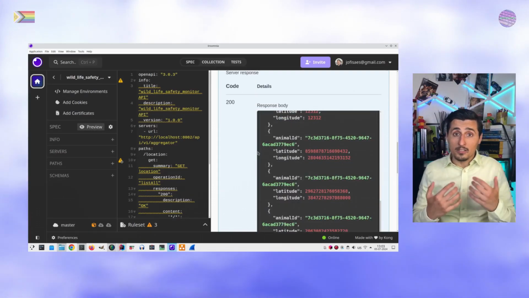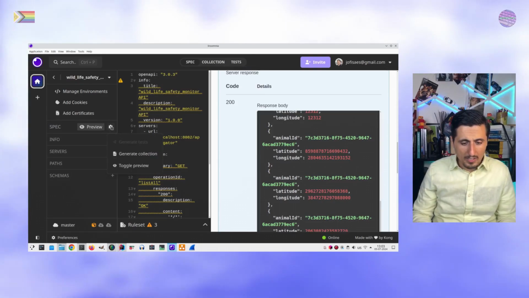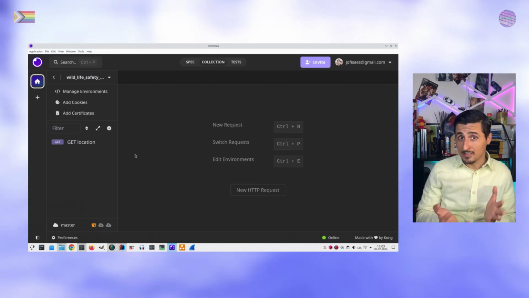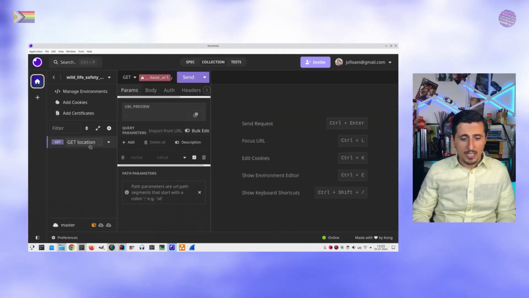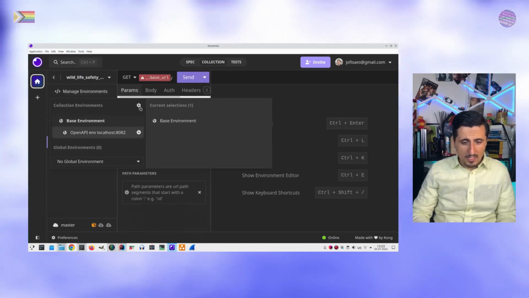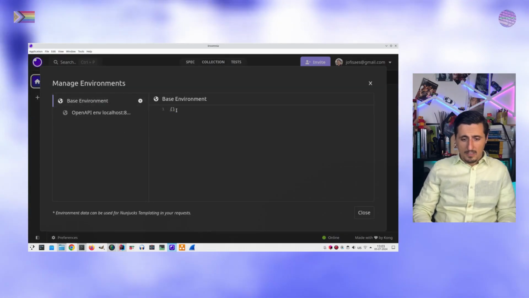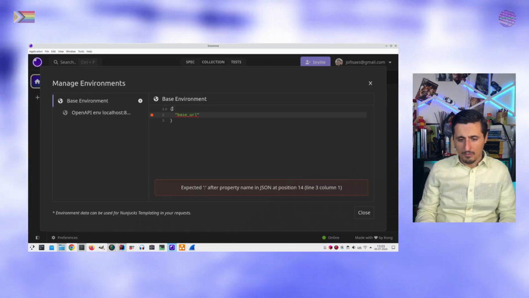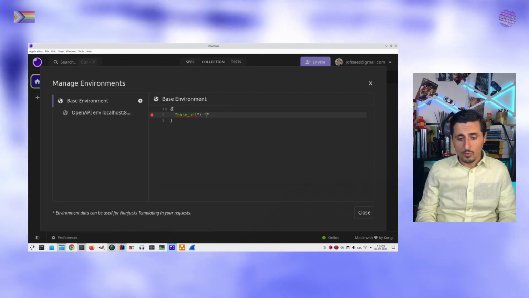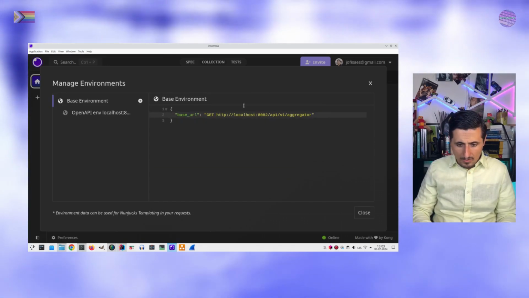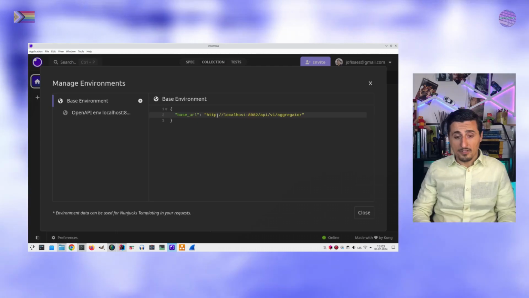So let's now create a collection with it. Go over here and generate a collection. It creates the different requests that we need. In this case, we only have one, that's the get location. And if we just go here to manage environments, we can, of course, now create our own base URL variable that we need so that we know where our service is located. So this is the URL of our aggregator service.